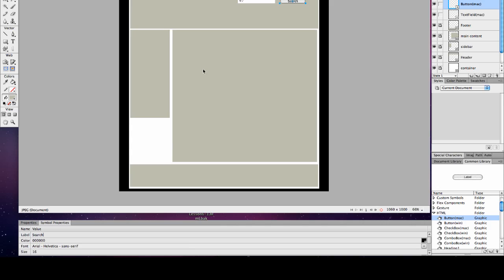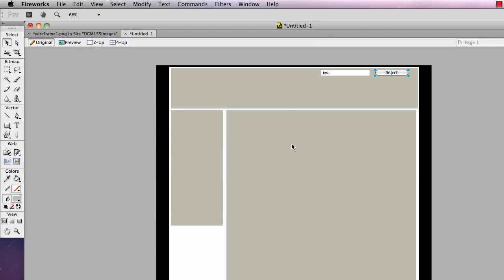Again, the point of a wireframe is to have it set up to show you where things will be. We aren't using colors. This just shows that there will be a button there. It may or may not have rounded edges. We'd pick that later.